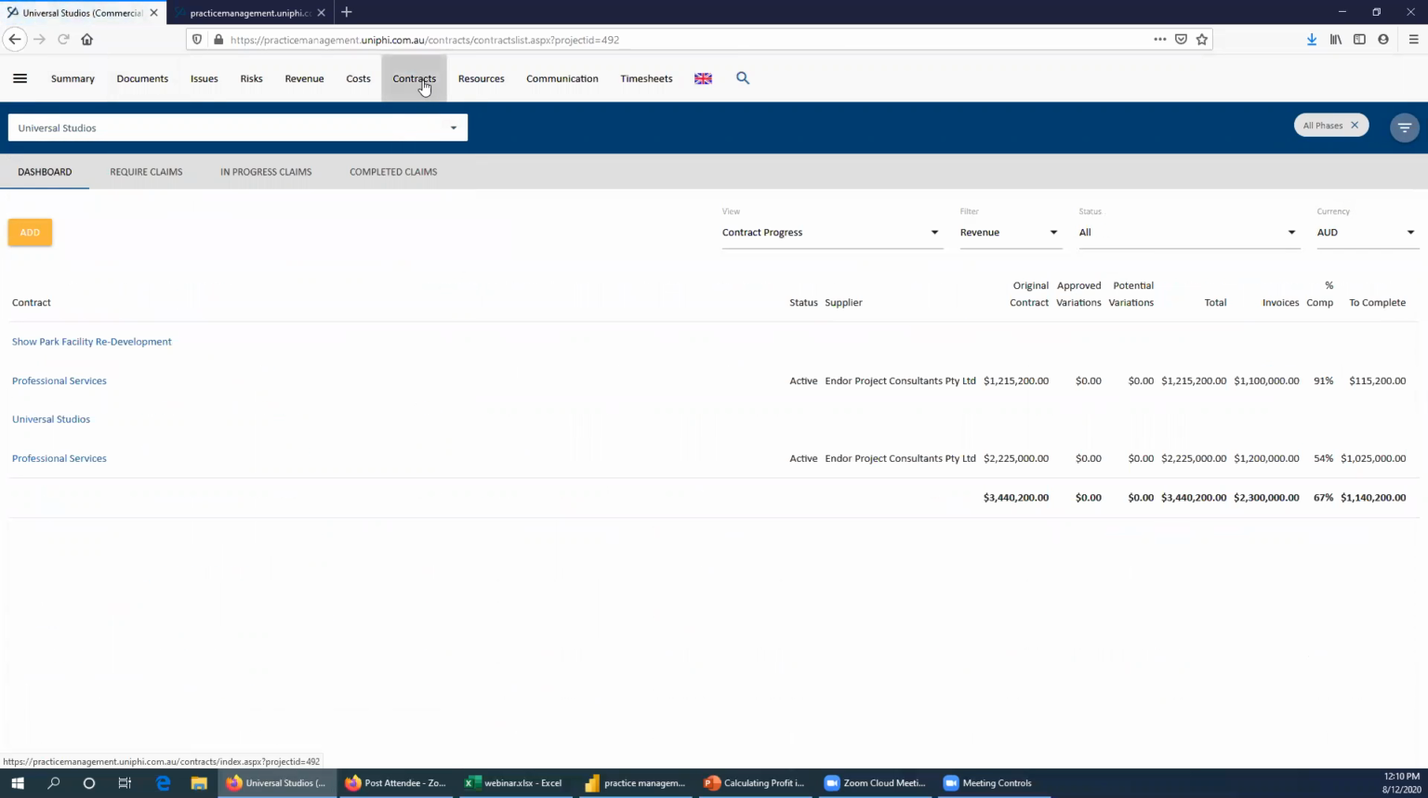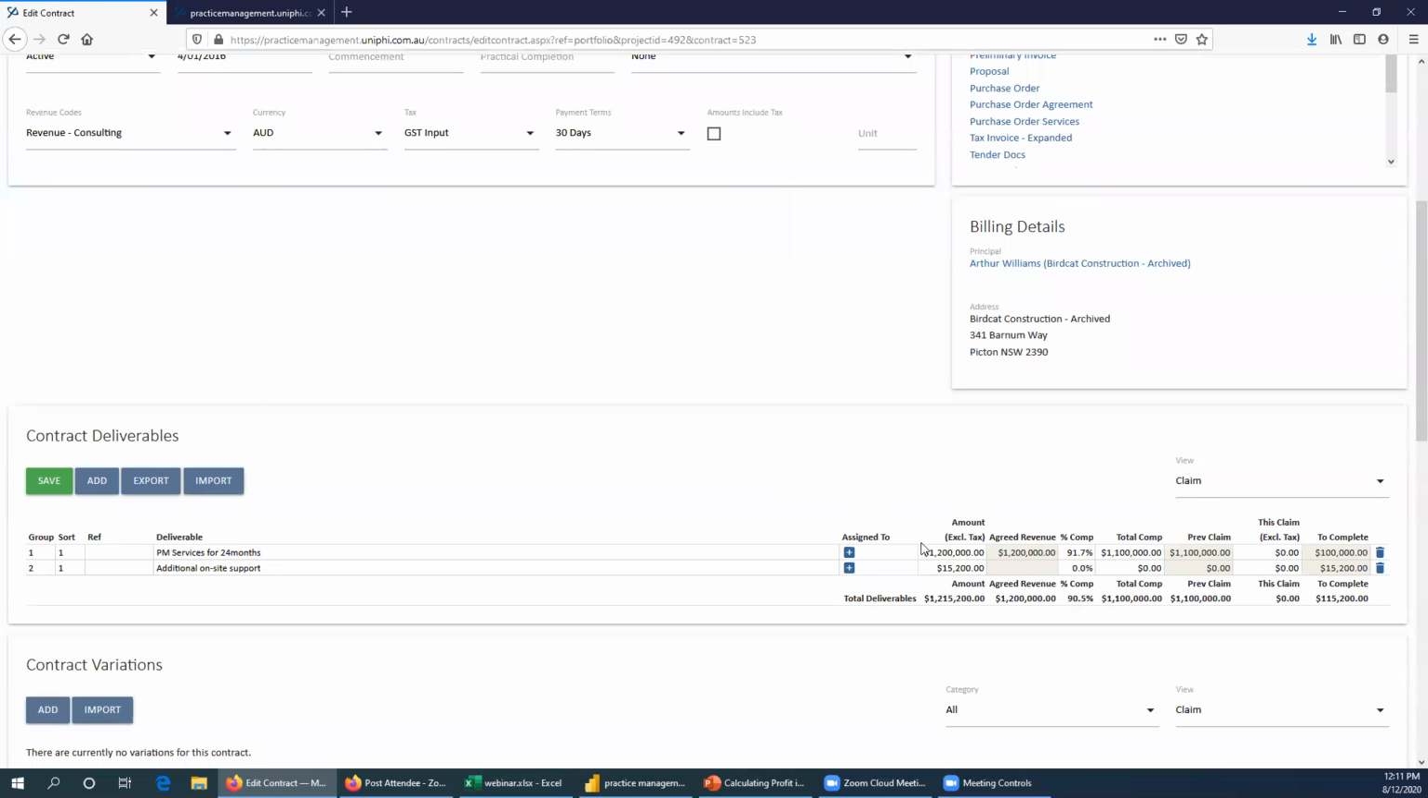When I go to the contracts module, you'll see that under the revenue filter, there are two contracts. And if I drill in on one of them, scroll down, you'll see that this particular contract has an agreed revenue of 1.2 because this 15,200 was added in after the contract was signed. So some of these columns won't appear in your particular deployment because you may not have set up the processes and the rigor that is going to generate their values. So in this particular instance, the way that agreed revenue figure gets into the system is that you are signing off contracts within UniPhi.